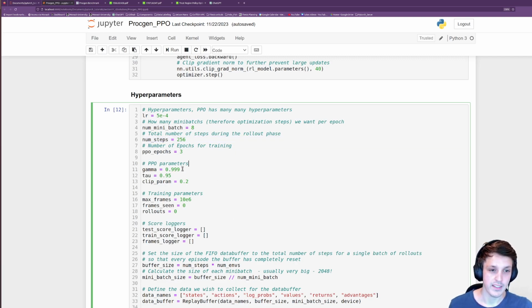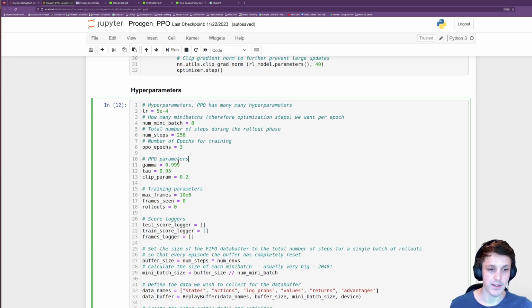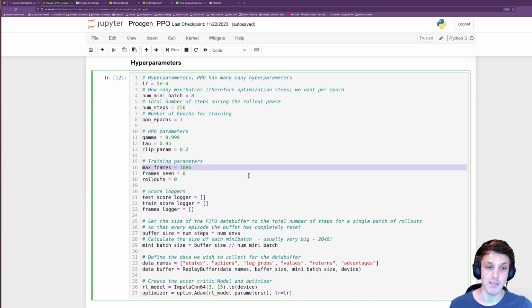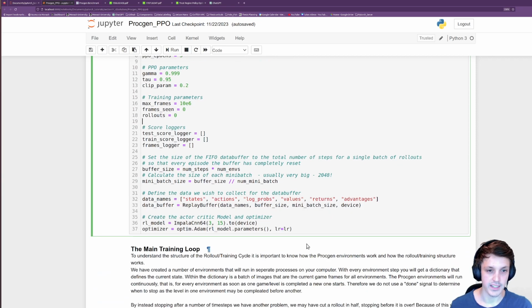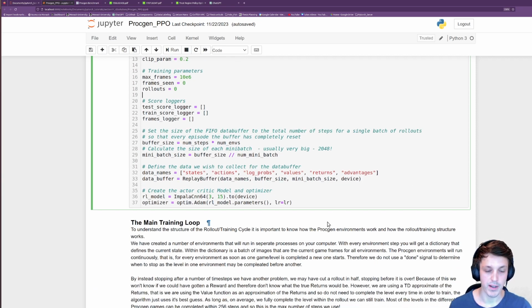3 epochs, gamma, tau, and the clip parameter we've already talked about. And we're going to train for a max of 10 million frames. So again, this is the parameter saying how many interactions with the environment we're going to allow our agent to have so that it can actually learn the game. And we want this to be as small as possible. We want our agent to learn how to act in the environment with the smallest number of interactions. And we've got some loggers here, and we initialize our replay buffer, our model and our optimizer.